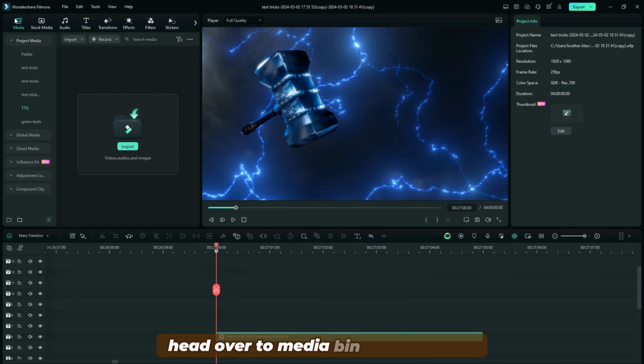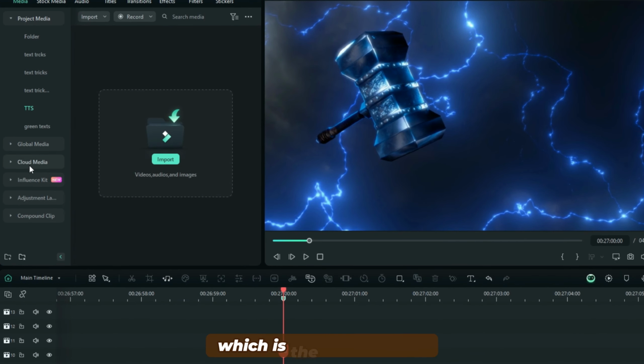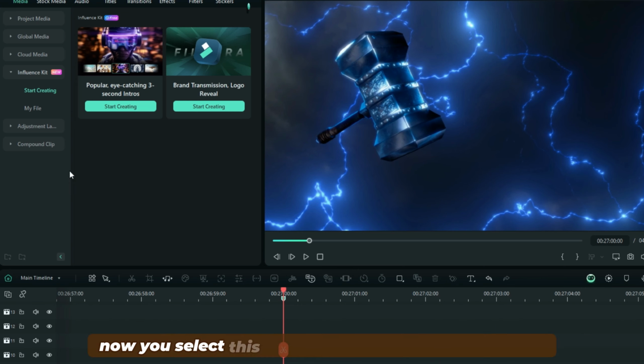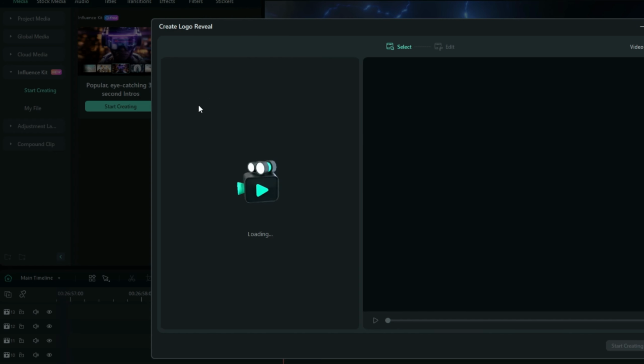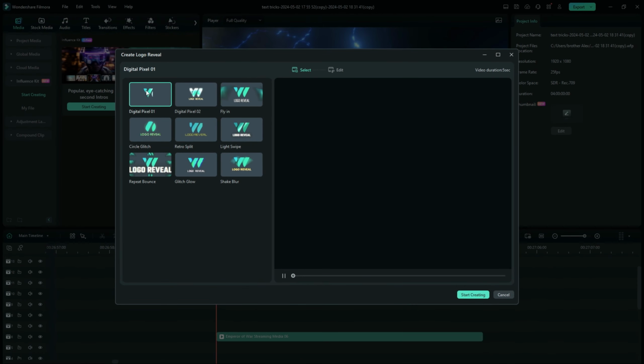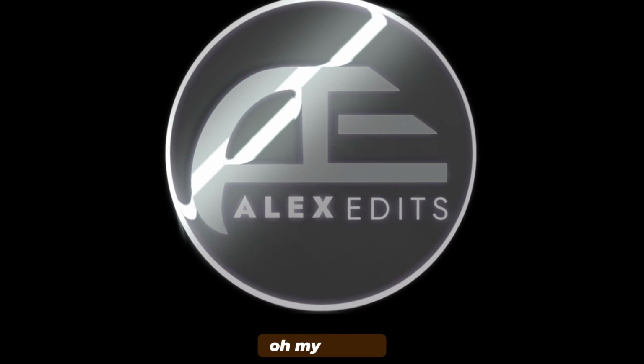Head over to the media bin, and right here you see this option, which is the Influence Kit. Now you select this option to find out more. This is the create logo preview window, with 3 times 3, which makes 9 presets. Excellent presets.